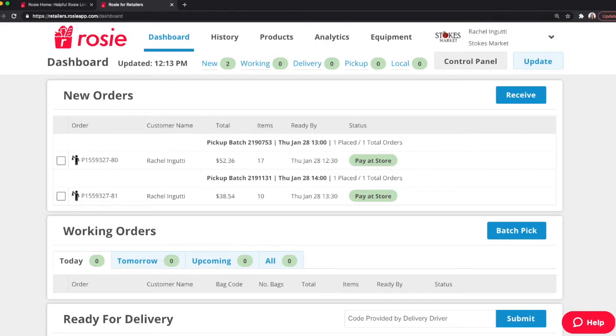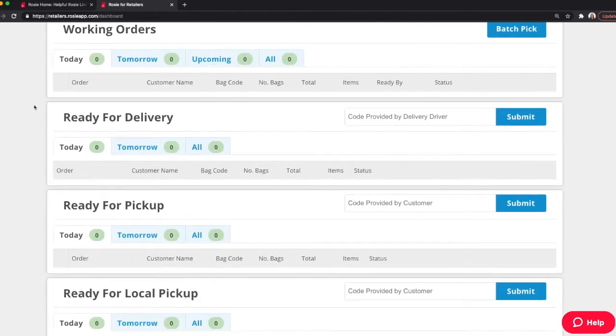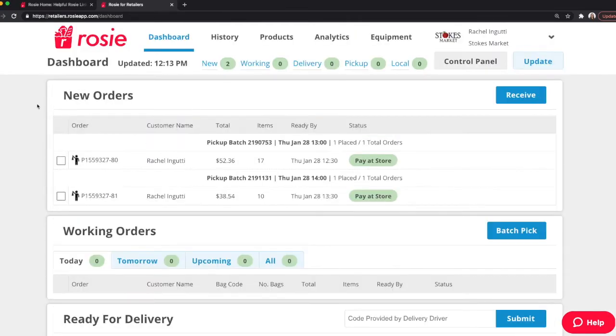Notice that the dashboard is organized by buckets. You'll see a section for new orders, working orders, and a few sections for ready orders. We ask that when new orders come in, you mark them as received. If you don't receive the orders by the ready time, noted here, Rosie will begin sending you email reminders of your upcoming orders. To mark the orders as received, you can mark as many as you'd like and click this Receive button.